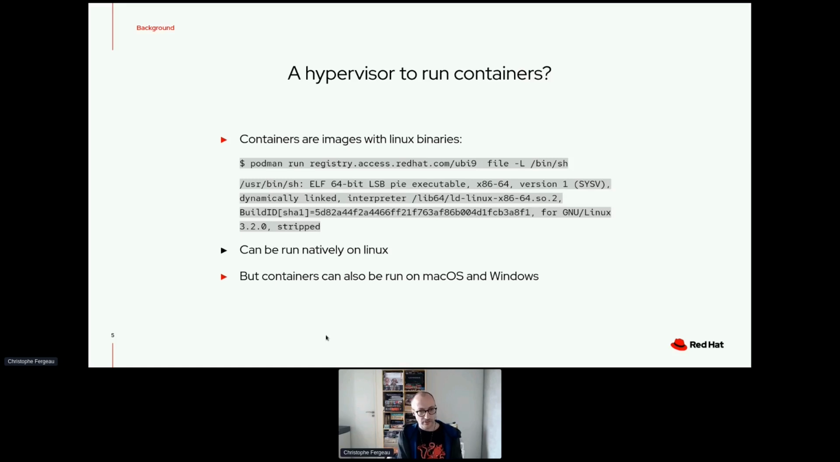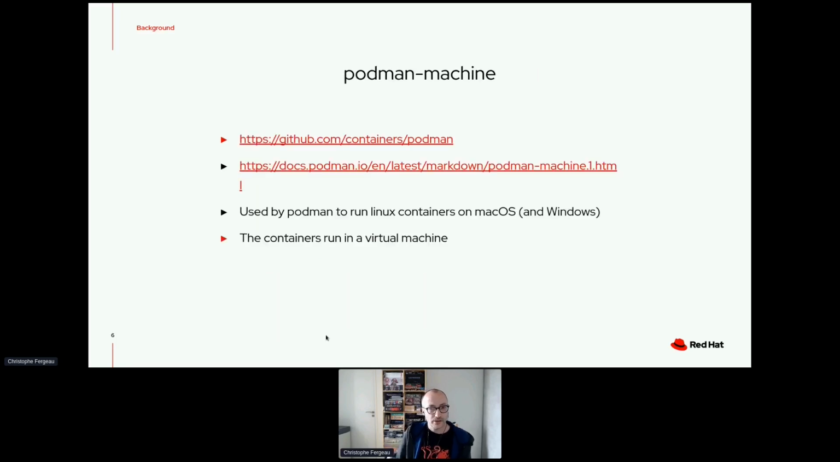So if you are on macOS, you download an image, and then you have this image with the Linux binaries. macOS doesn't really have a way of running the binaries natively. So you are a little bit stuck. So what are the container applications doing? For example, Podman uses a virtual machine on macOS and on Windows to actually run the containers. Docker is also doing this.